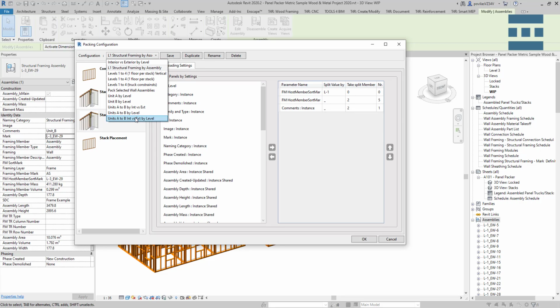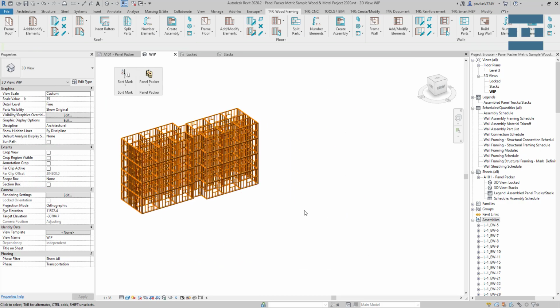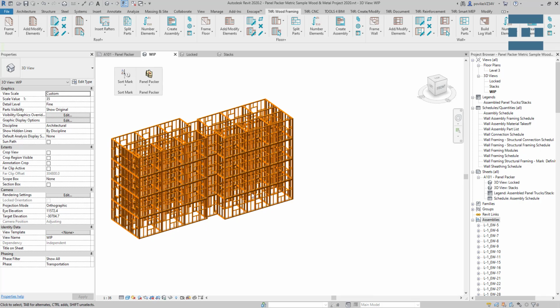So essentially these just represent different filtering rules. So unit B by level, unit A and B by internal and external walls, interior and exterior walls by levels. So we're just using those parameter values to build our configuration. So once you do that, then we kind of left off with just packing.